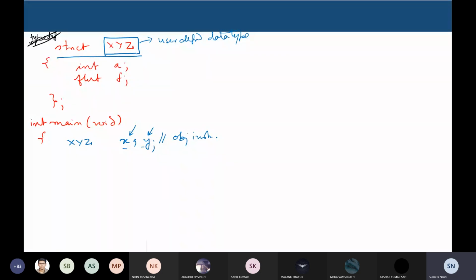Okay. Now, if I have got another XYZ, what does it mean? What is P? A pointer to an object instance of XYZ class. So P can point to any object of type XYZ. That's what it means. And what I have done, I have initialized it also with the address of X.